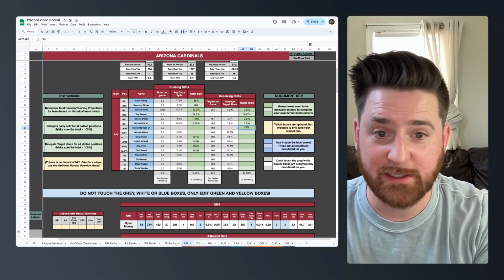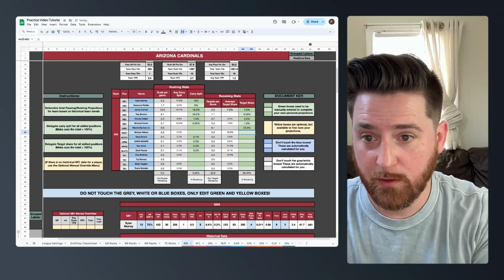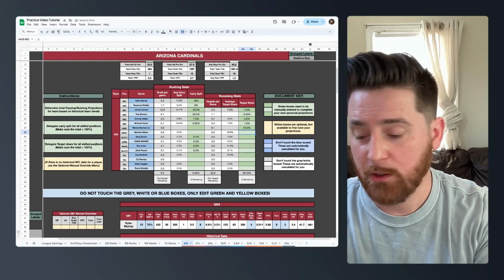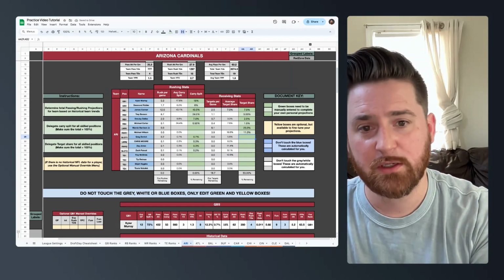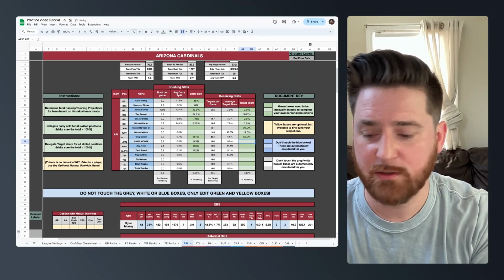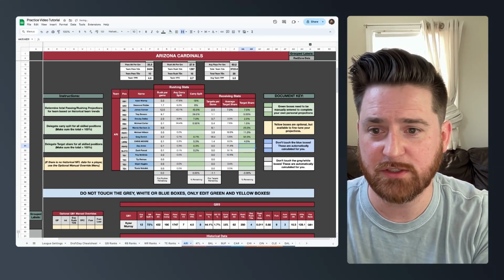Let's go big. Let's give him 23%. Michael Wilson, 11%. That sounds good. Greg Dortch, give you 5%. Let's go down to 4% for Chris Moore.